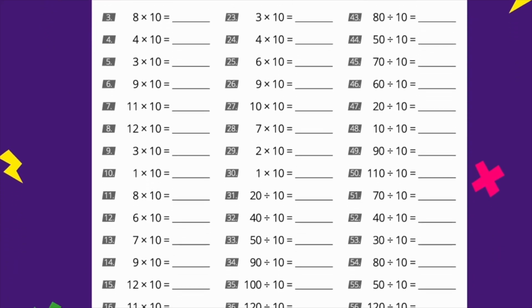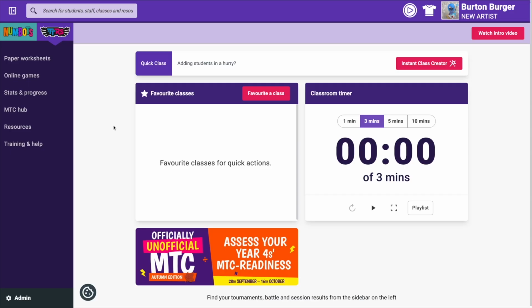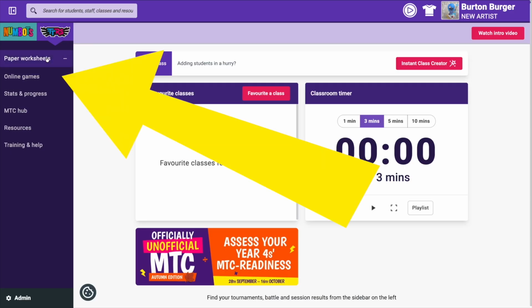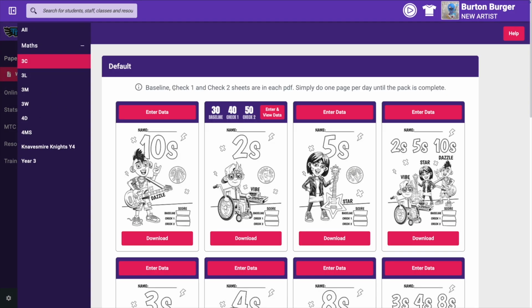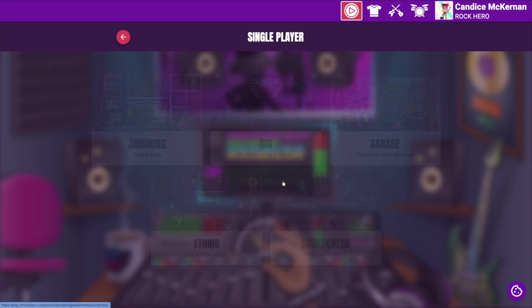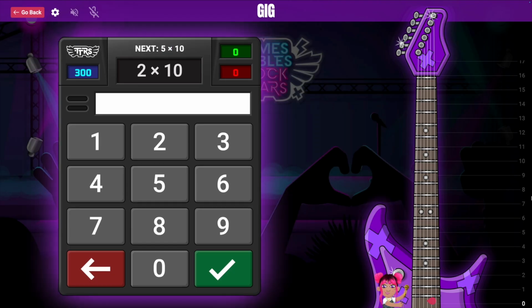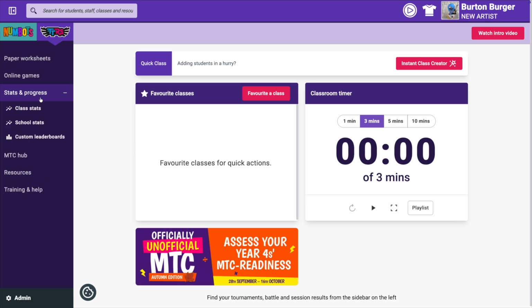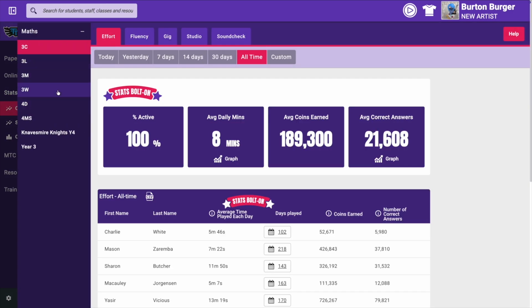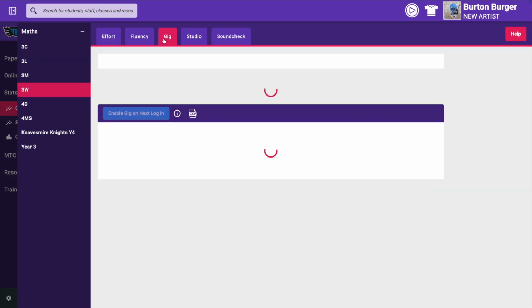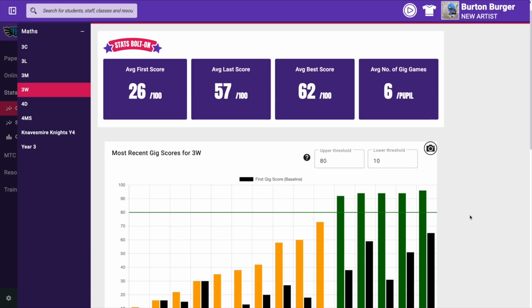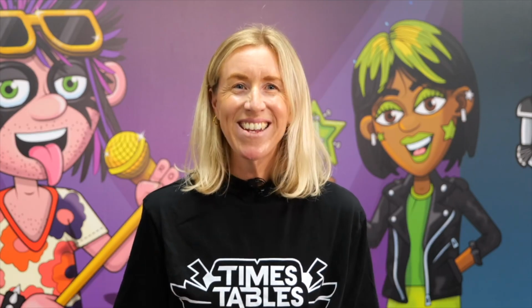You could use the baseline page in each worksheet booklet. You can find our downloadable times tables worksheets here. Just pick a table and print. Or you can get your class to complete an online assessment called a gig. It's 100 questions over 5 minutes. You can see the results of the gig by heading to Stats, select your class, Gig. If you want to know more about setting a baseline on TT Rockstars, you can watch our dedicated baseline video, which is linked in the description.